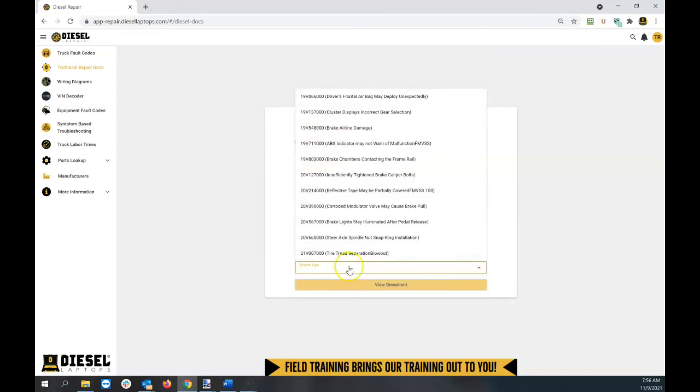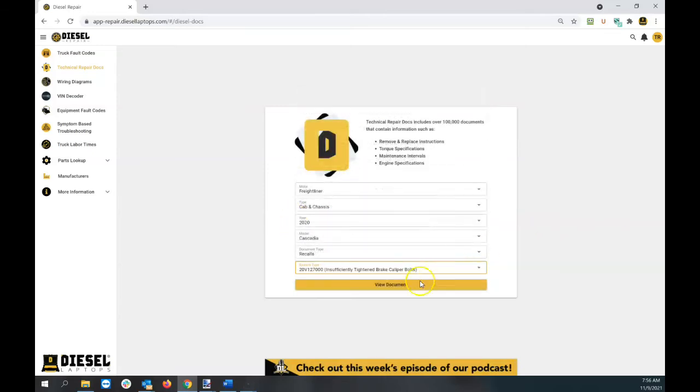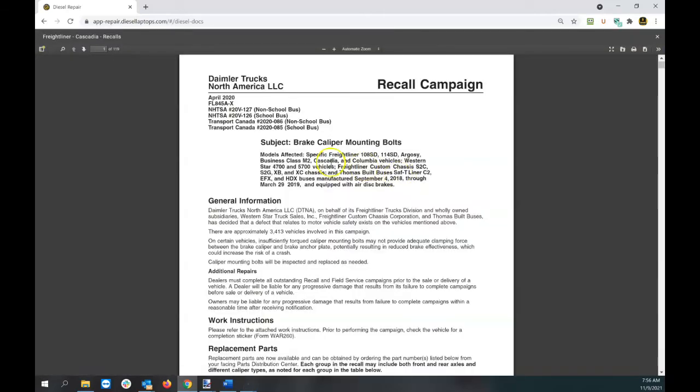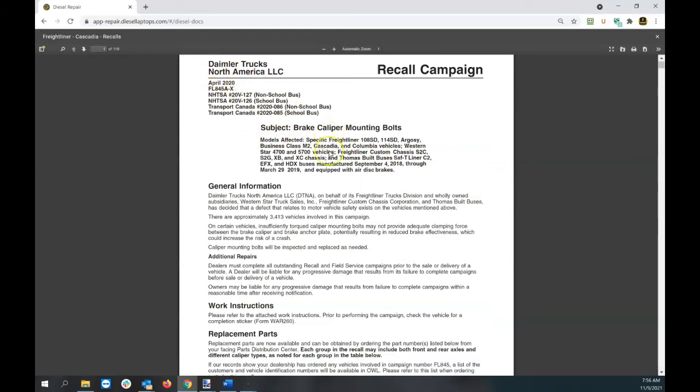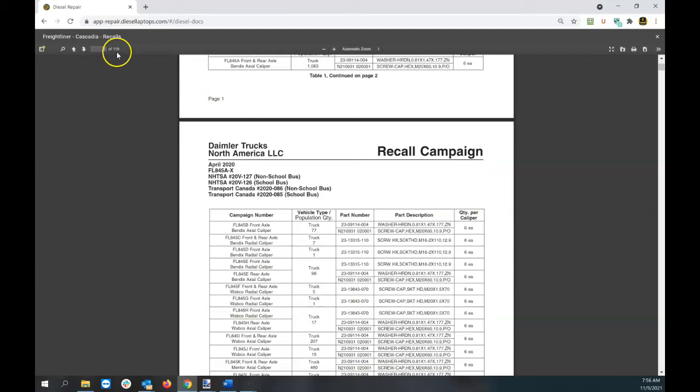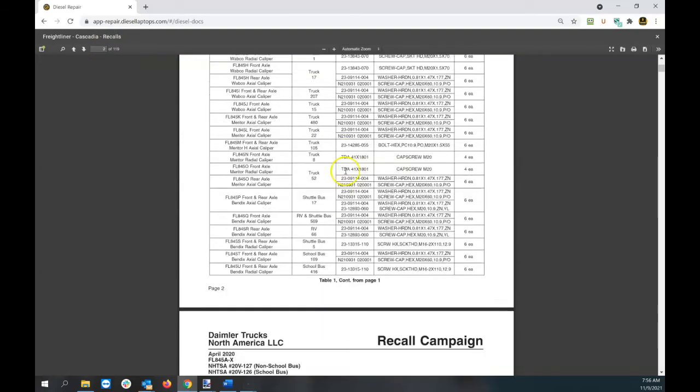So in the recall section, you can see that we have the NHTSA recall number. That's what that first digit is. And then you have a description of what's going on with that. So in this case, you can see there's quite a few technical documents here for this. So let's just pick on one of them. Right? So we can load this up. And this is the actual recall campaign that was issued by Freightliner or Daimler Trucks North America. This particular one's 119 pages long, but it goes through in detail.